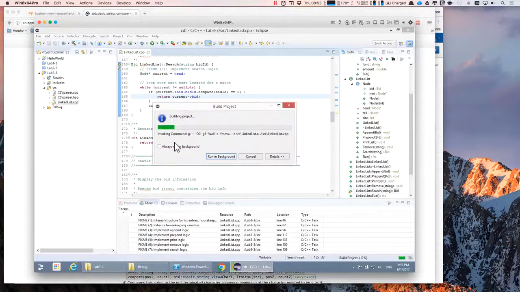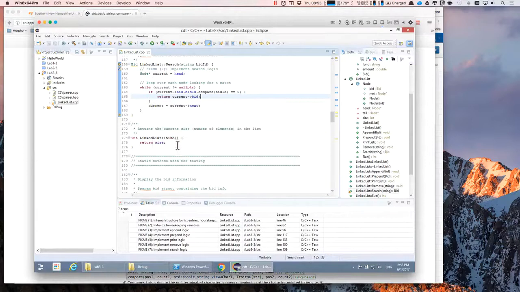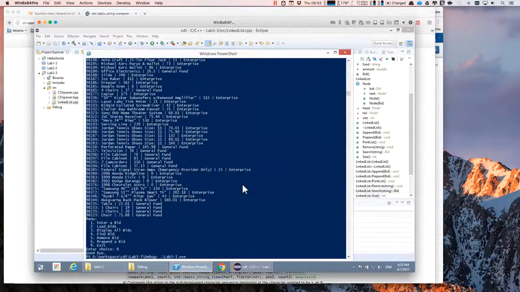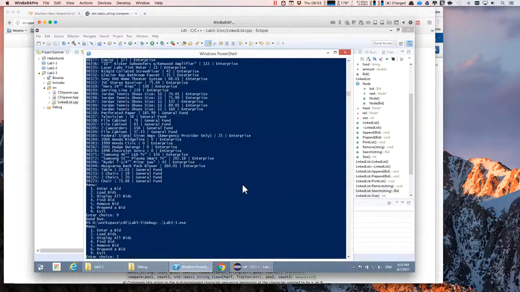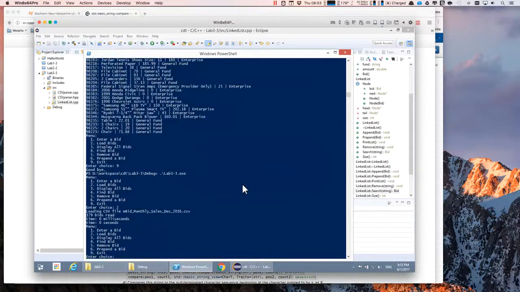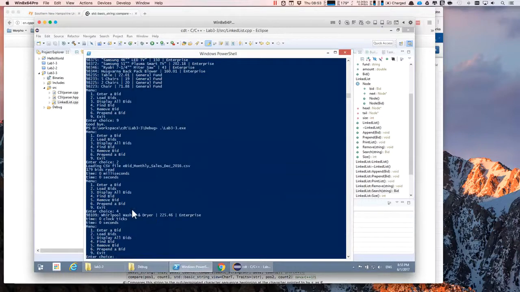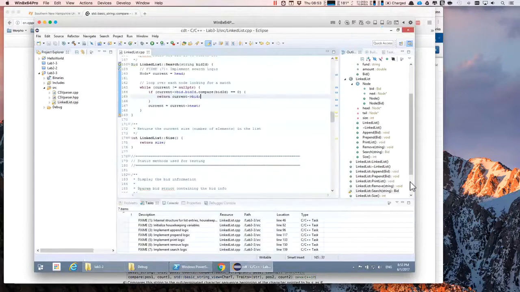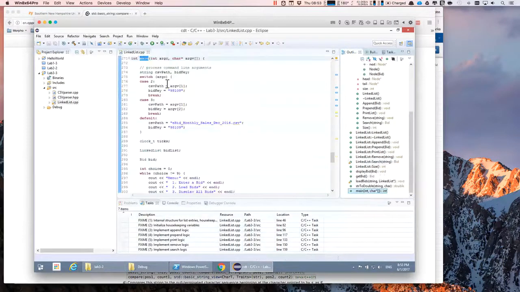Save it. We'll compile it and we will run it, load the bids, 179. Then we're going to call find. And as soon as I call find, it went and returned. Remember that 981.109? The main method has a default. If you don't pass any arguments, it's going to default to this file and this bid key.